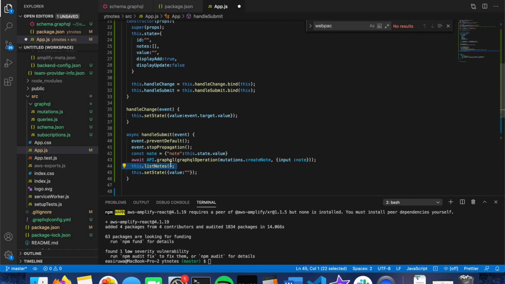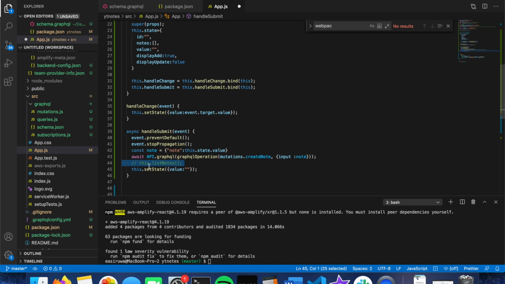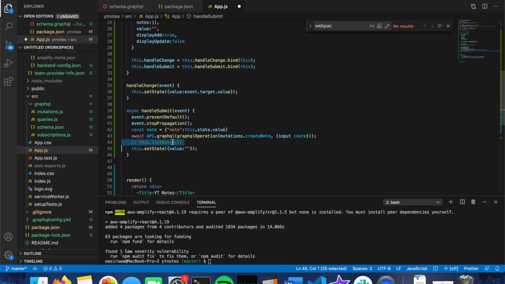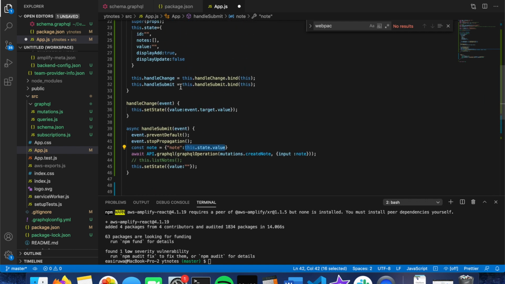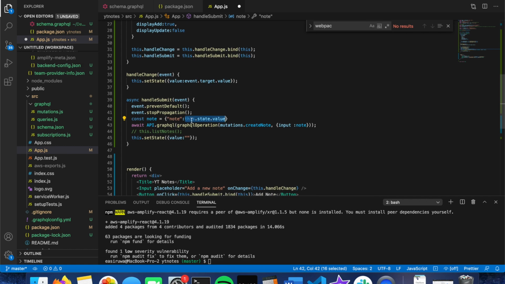And now this function list notes is something that we will do next. But for now, we're going to comment that out. And I'll tell you what that does when we bring it in, but we're not going to worry about that for right now. And then here, we're just setting the state back to be blank. So remember, when a user submits, whatever value is currently in the state variable value will then be submitted as a new note to AWS, to the database.